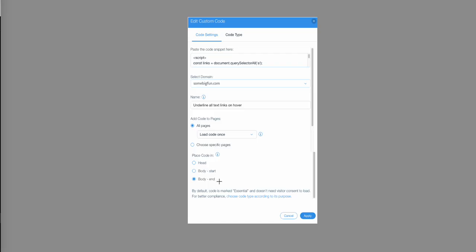The reason we do that is we want the browser to fully load the page and then run this script, so that, as you're going to see in a moment, the script basically puts together dynamically a list of all the links on the page, and then it iterates through those pages, adding the functionality to display the line underneath.